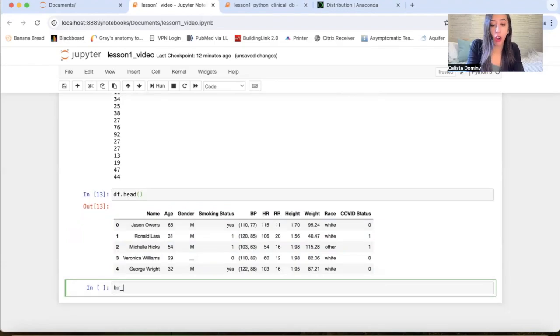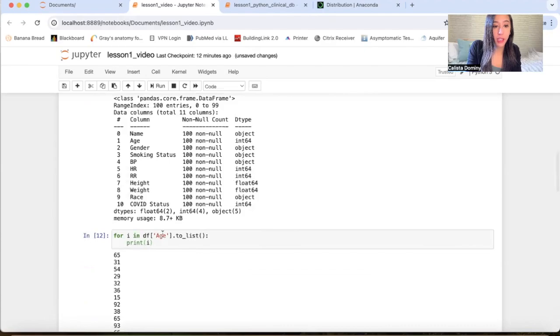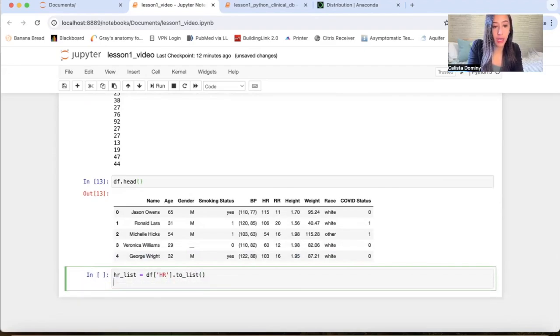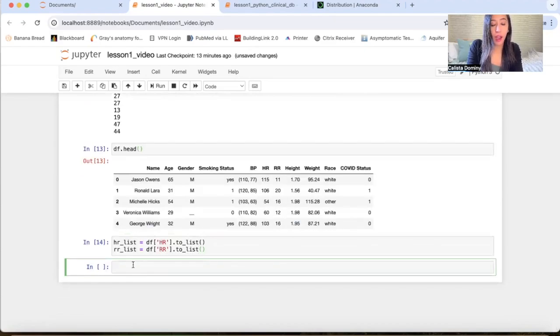So let's say a heart rate list is equal to, and then let's do what we did up here. Let's turn a column into a list. We do df, and then it's called heart rate dot to list. And then I want to do the same thing for respiratory rate. So respiratory rate list equals respiratory rate dot to list. Okay. Now I want to get the mean. Let's say I want to get the mean and standard deviation of both of these. So I'm going to put these all into print statements so that I can print it out.